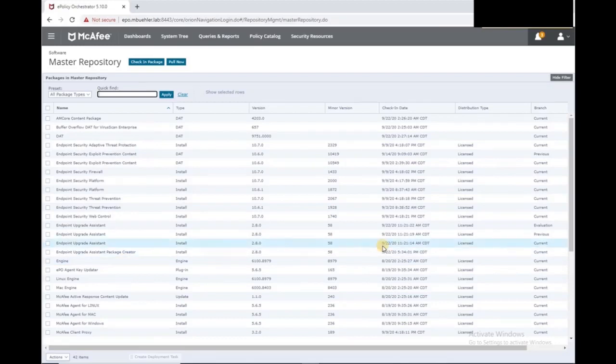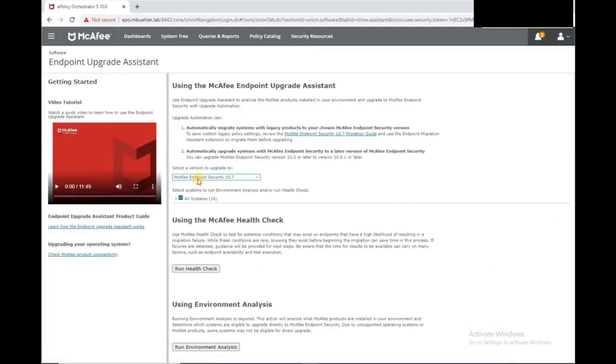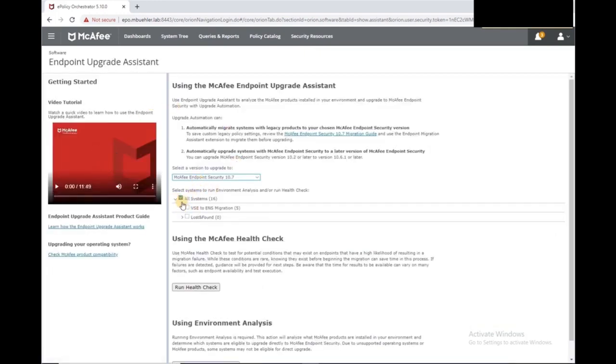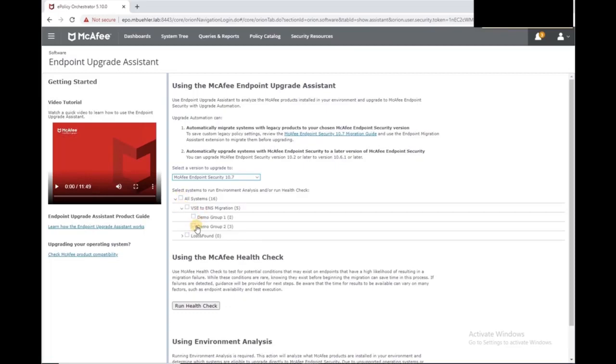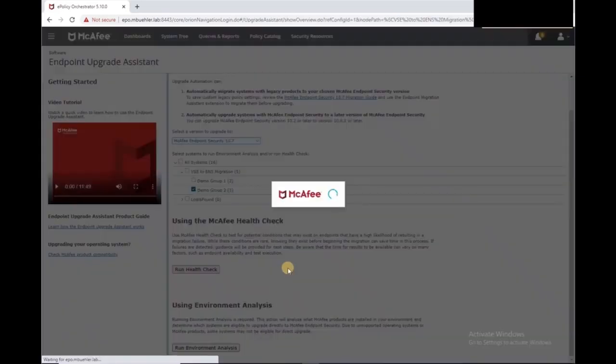Now that that's done and we can see it in the master repository here, what we'll want to do is go back to the Endpoint Upgrade Assistant page. And I've reset this for the purposes of this demonstration here. And what I'm actually going to do here is select the different demo group, run the environment analysis.